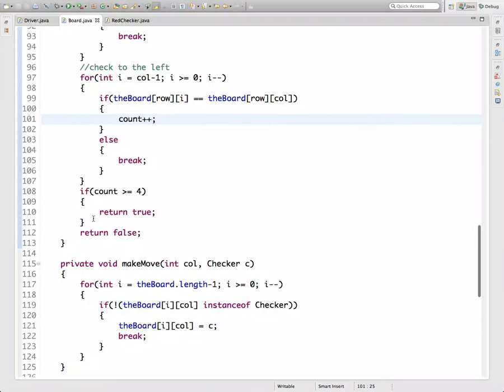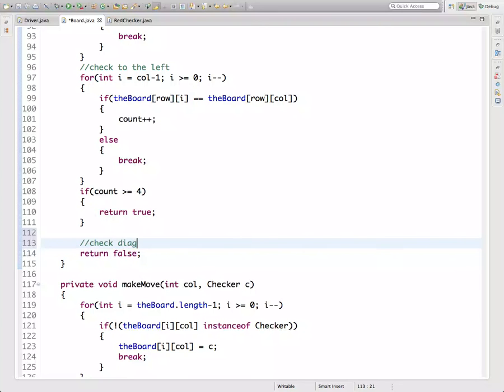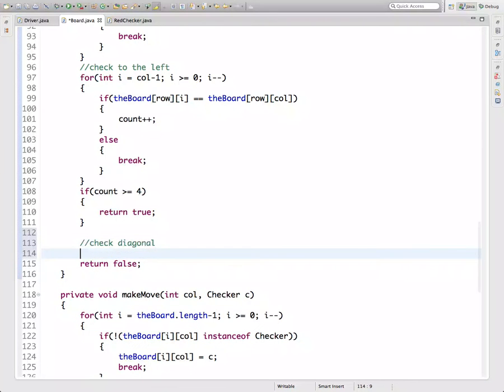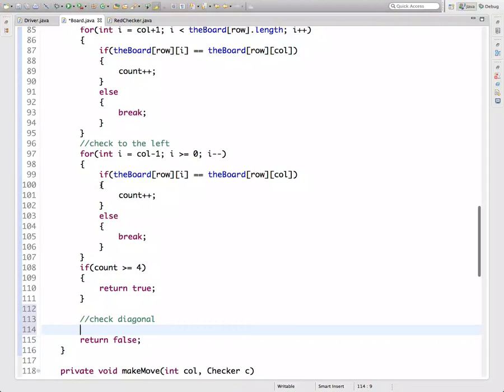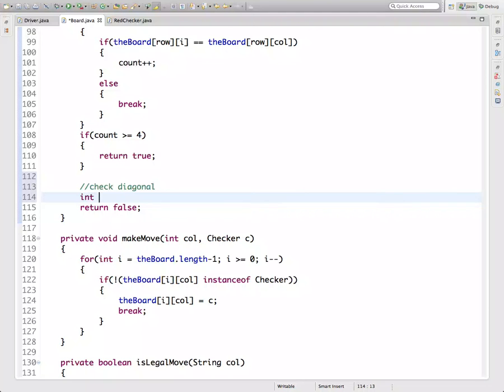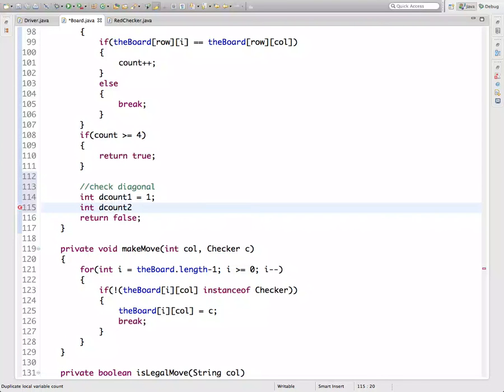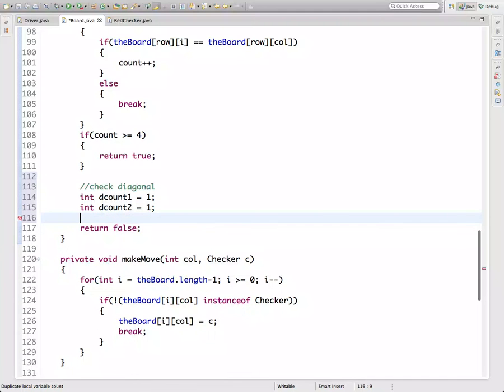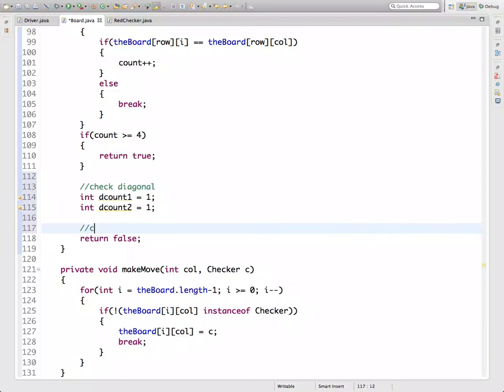So now let's do check diagonal. Just for the sake of sanity, I'm going to create two new count variables. dcount1 starts off at 1. dcount2 starts off at 1. All right. So for starters, let's check up and to the right. Check up and right.